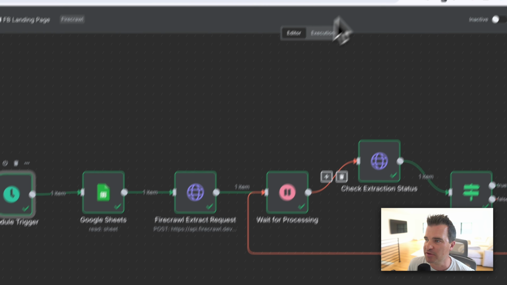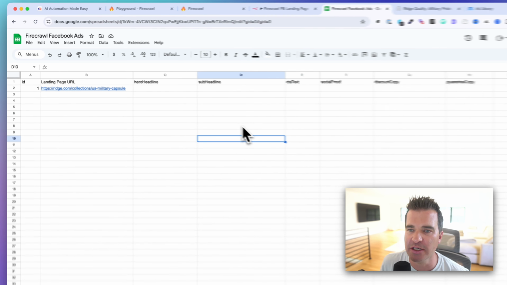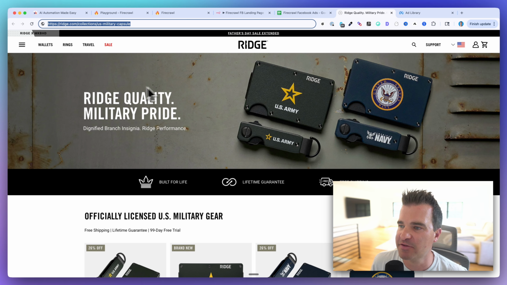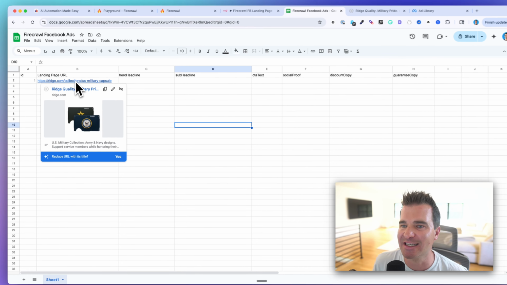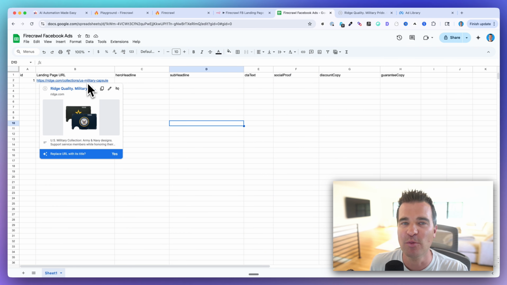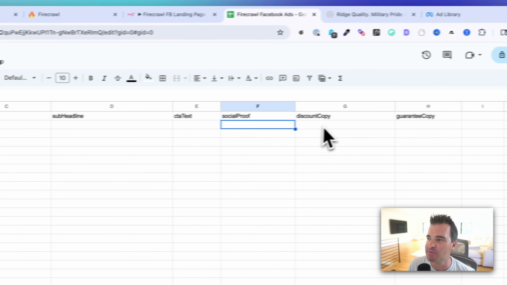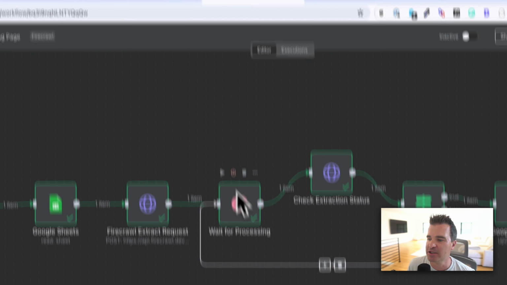So let me just execute this once, and I'm going to show you where the output is going to go. It's going to be this Google Sheet, and we've got one URL in here, and this is the Ridge landing page for their military gear. So I'm going to click on the automation, and FireCrawl is going to scan this URL, and with the prompt that I'm passing through the automation, it's going to automatically be able to extract these very specific pieces of information just on its own. So let me come into n8n.